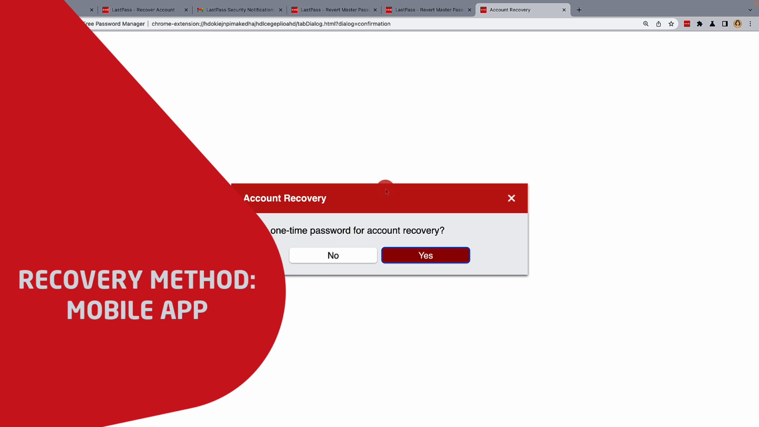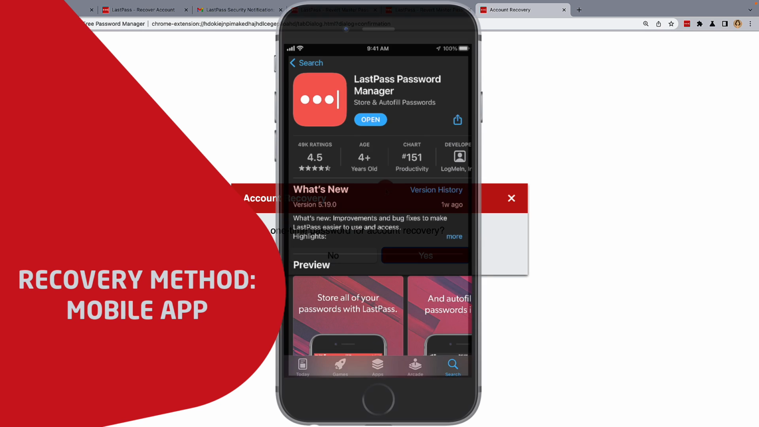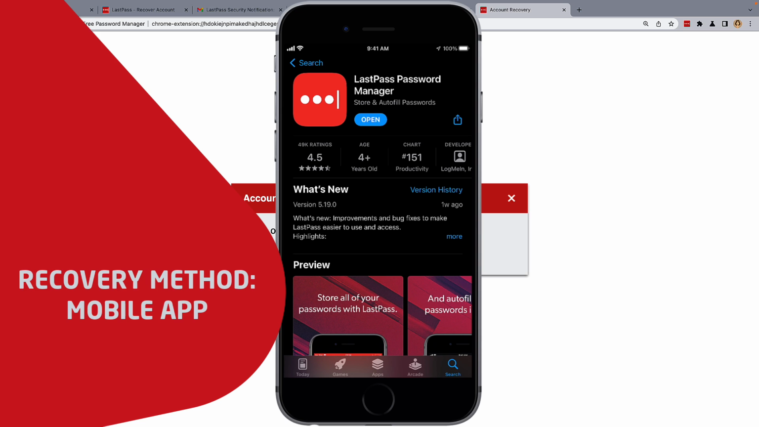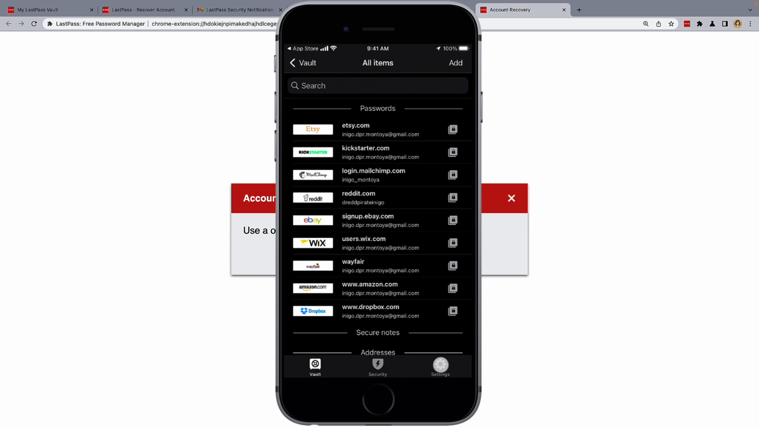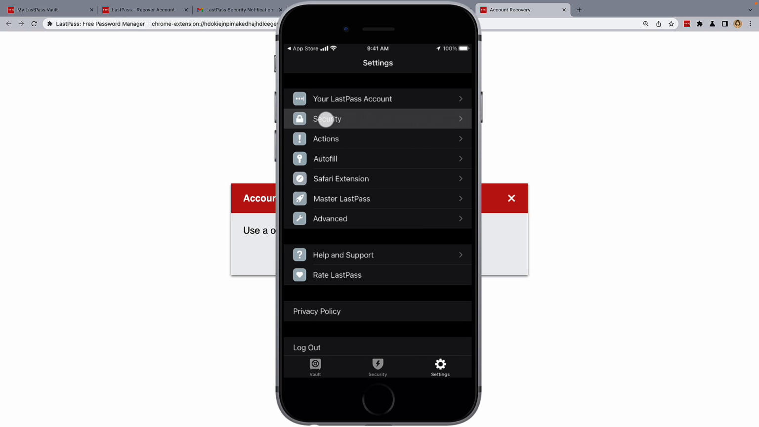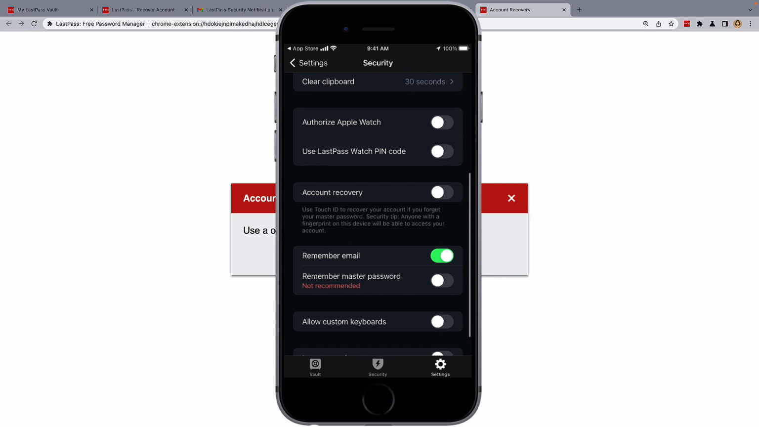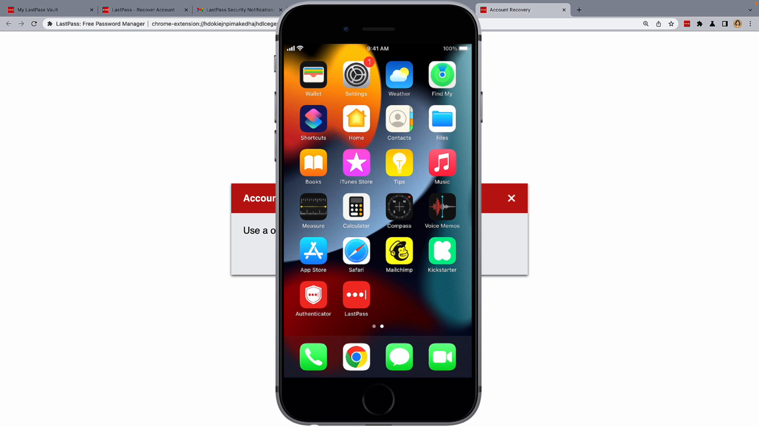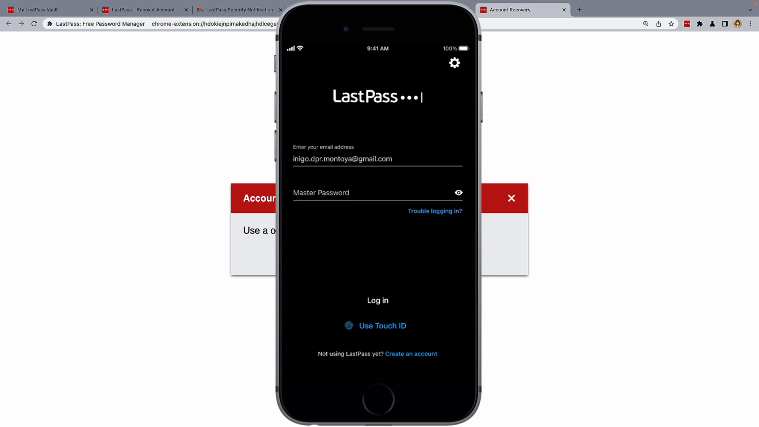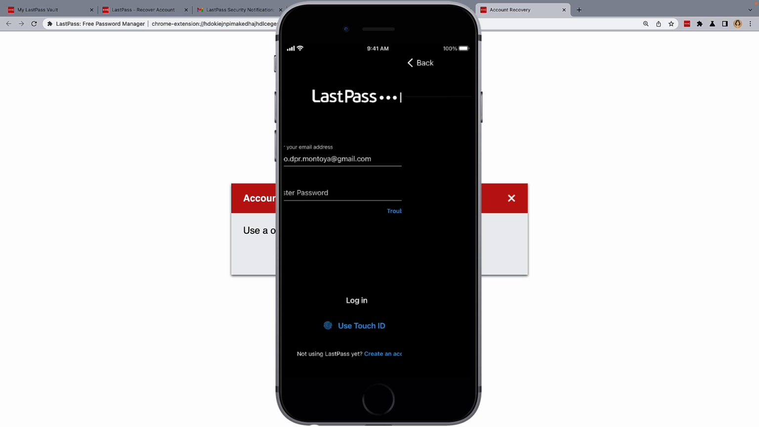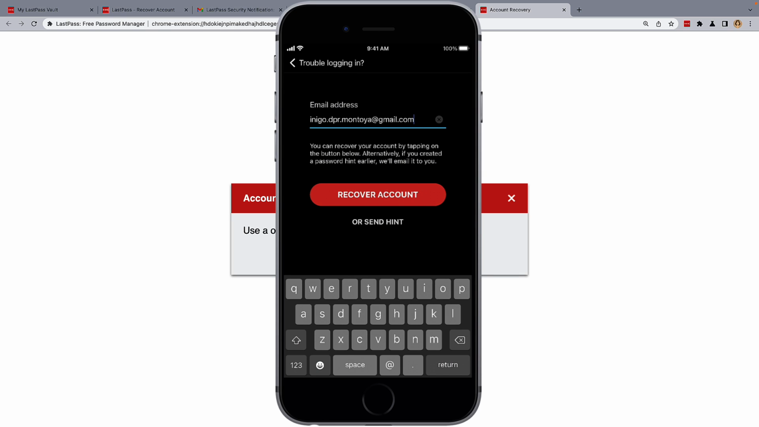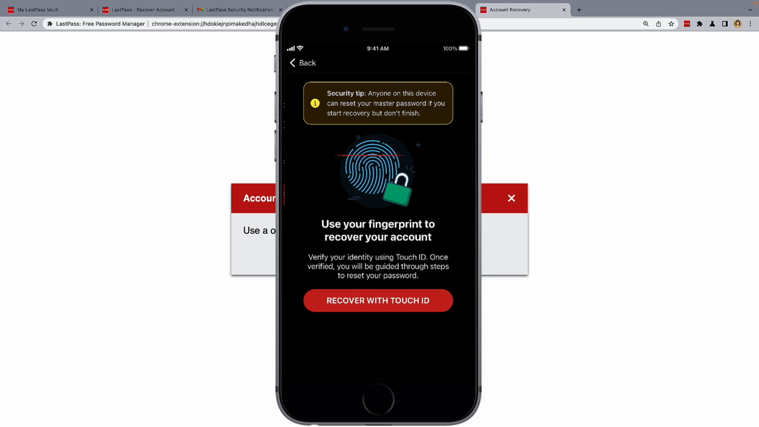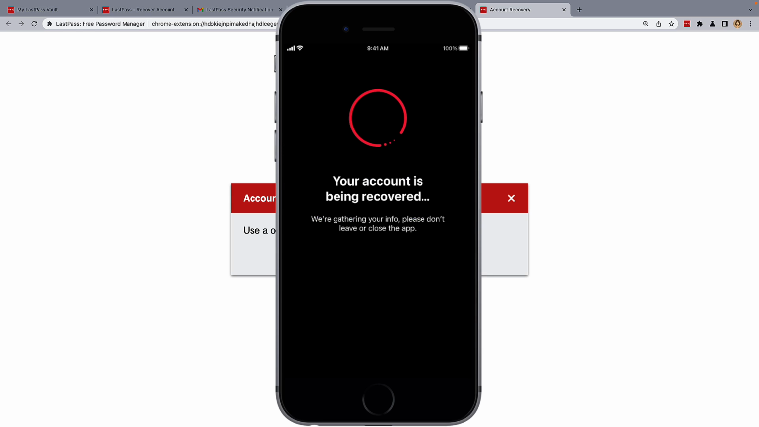The best option for account recovery is mobile account recovery through the LastPass Password Manager app for iOS or Android. You can go to the settings for the app and under Security, enable account recovery using biometrics. This way, if you forgot your master password, using the app, just select Trouble Logging In from the login screen and then Forgot Master Password. With biometrics, you can then recover account and reset your master password.